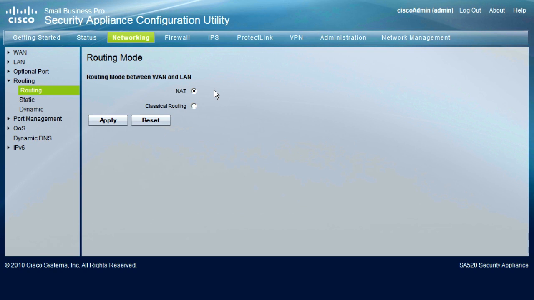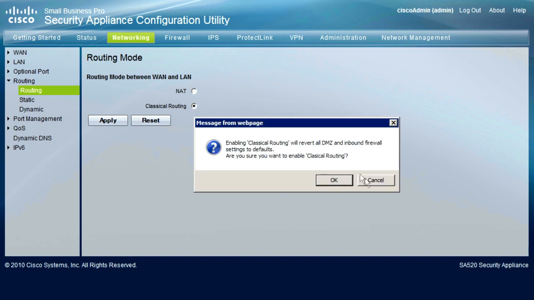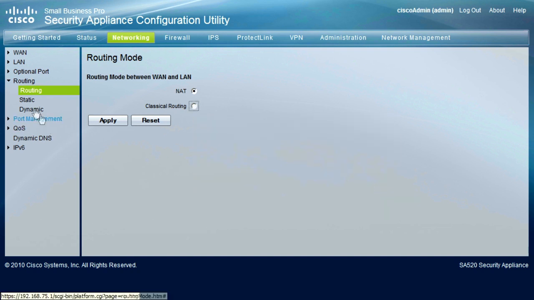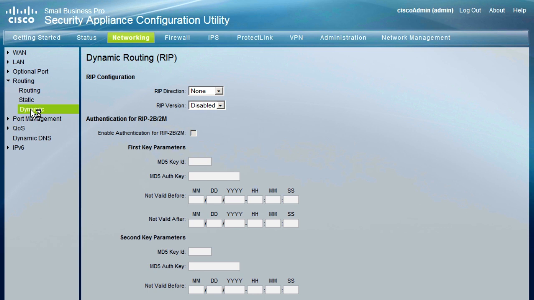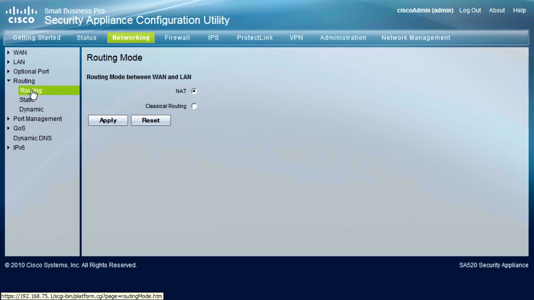Now, you can also turn NAT off and use classic routing, and in that case, you'll use the classic routing tables and RIP, and you can set static routes, and you can set dynamic routes just as you would in a normal router. But for our purposes, NAT is enabled, and NAT is functioning to take our 1 and now 2 and 3 IP addresses on the external interface and translate them to internal interfaces.